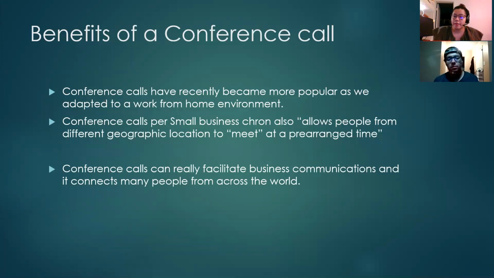The benefits of a conference call are that, since the world started changing really, working from home has become more popular. And so we've adapted that, and that's why we have conference calls, through video chat and or just over the phone. Conference calls, per Small Business Chron, also allow people from different geographic locations to meet at a prearranged time.